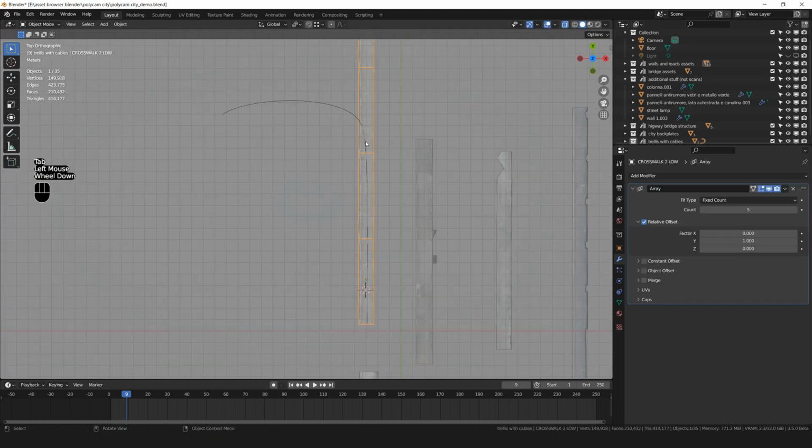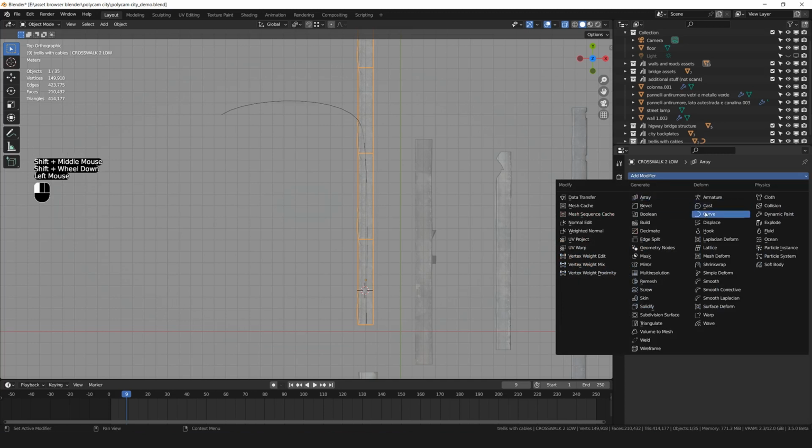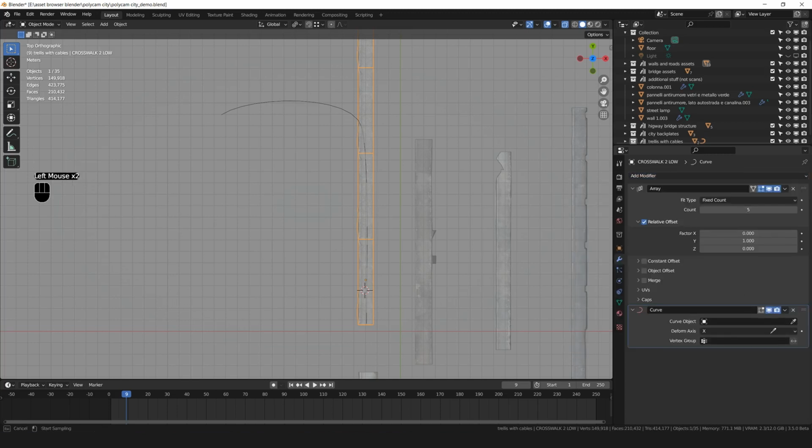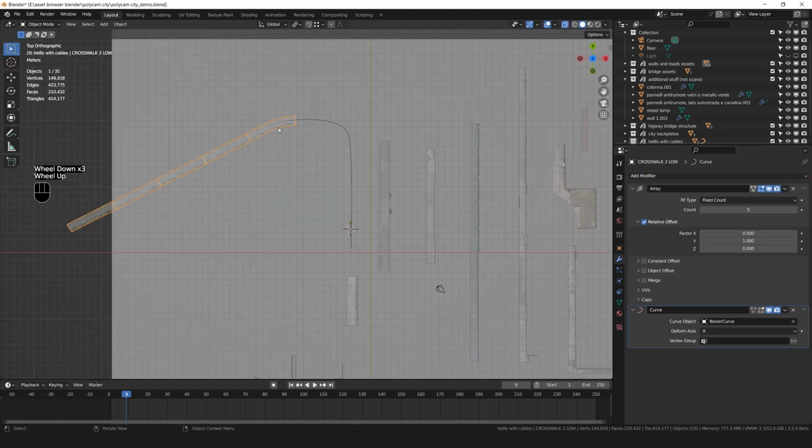Well, now if you select your crosswalk model, in the modifiers I'm going to add a curve modifier. As the curve I'm going to choose, of course, my curve, there we go. It should follow the curve properly.